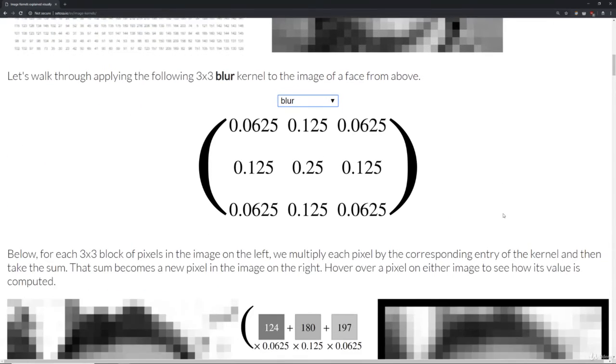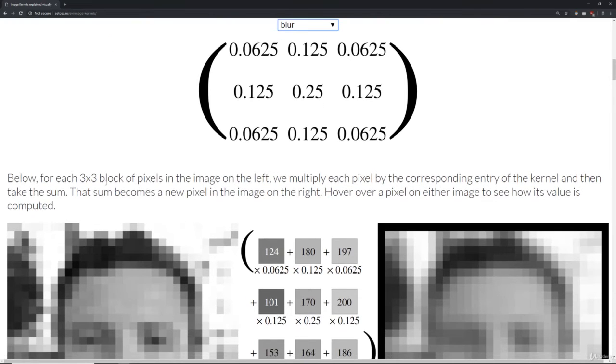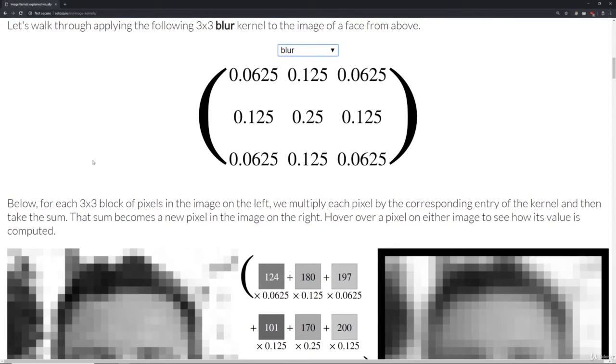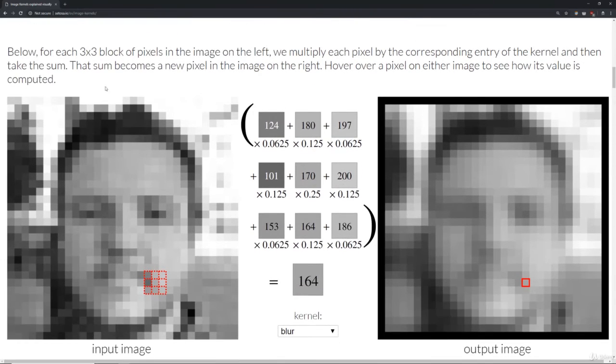So the way this works is we take a 3x3 block of pixels on the image on the left-hand side, and we multiply each pixel by the corresponding entry of the kernel, and then take the sum. That sum then becomes the new pixel on the image on the right. So let's actually go through this process. We're going to start over here towards the top left of the image.